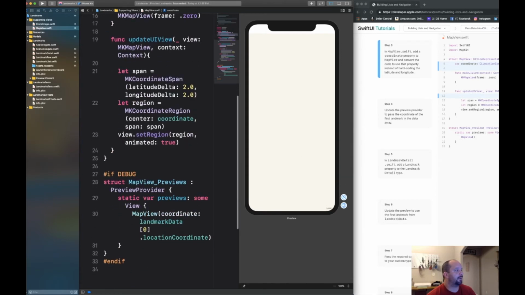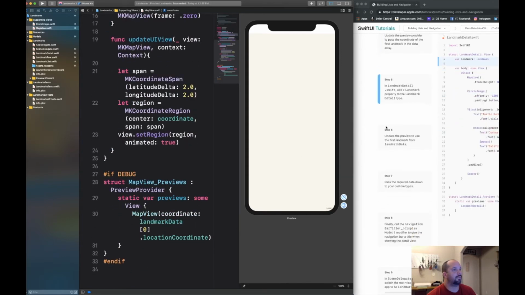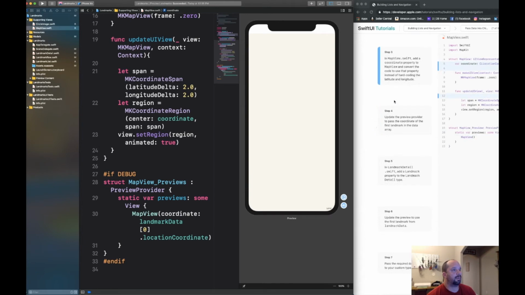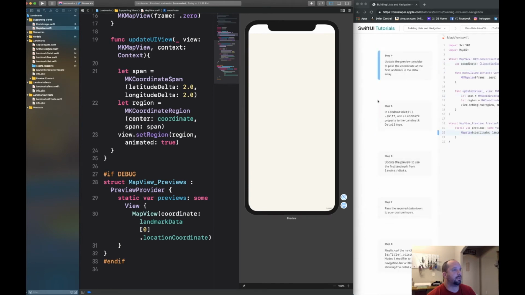We go down and we update step 4. And I'm jumping to step 4. Step 4, we update the preview provider and pass the coordinate of the data array. So we pass that. And this is the map if you can't see it because of the safe area inset is right here. But if we go to live preview, it should pop up.